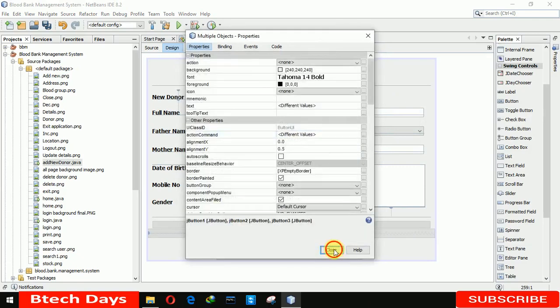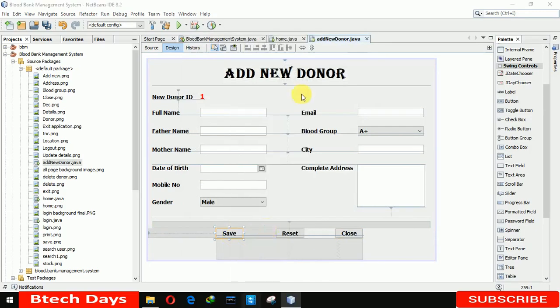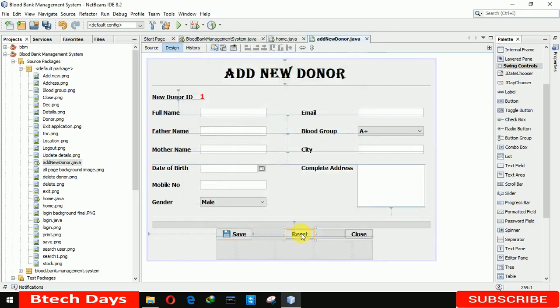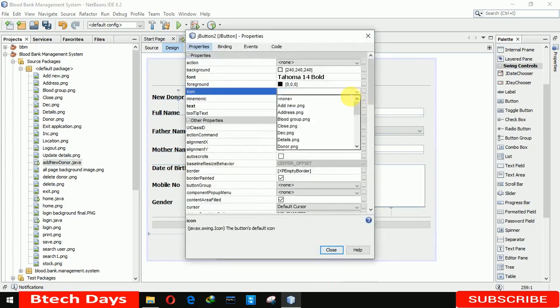Okay, close. And in the save, I am going to insert an icon. Save. You can see the save PNG is available. If you need these PNG images, you just need to go to the description. I already provided the link.